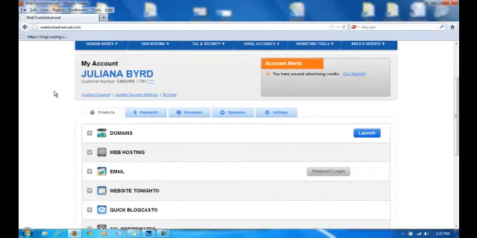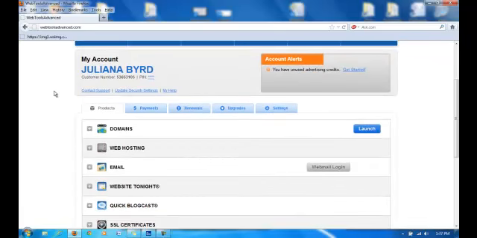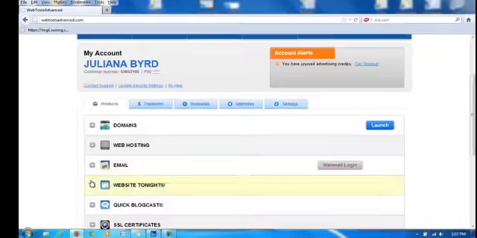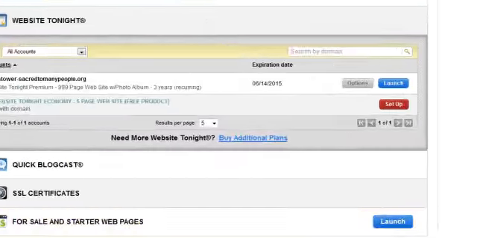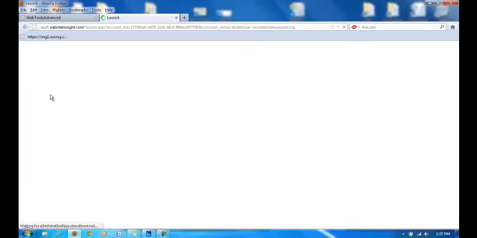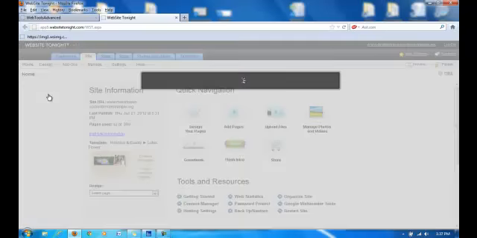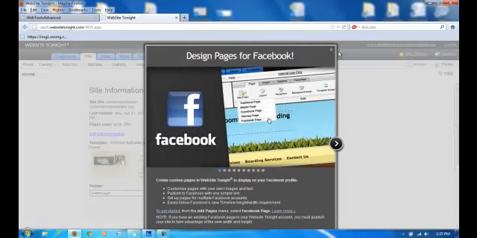There we go. And again, this page is going to look almost identical as well. You're going to scroll down to Website Tonight, go to Launch, and that is exactly how to get into your Website Tonight platform from WebToolsAdvanced.com.